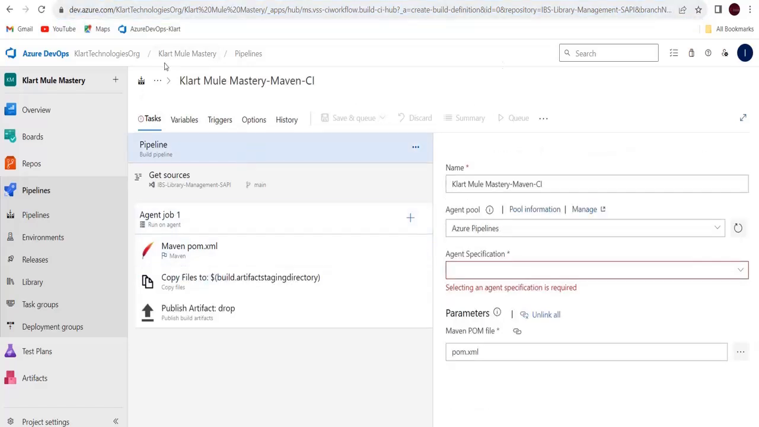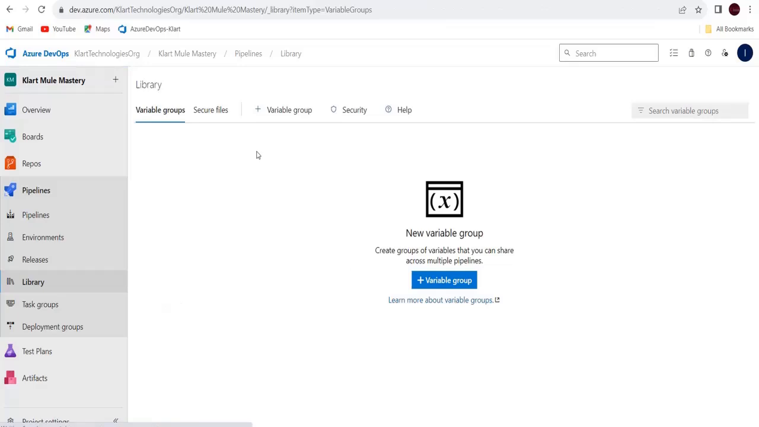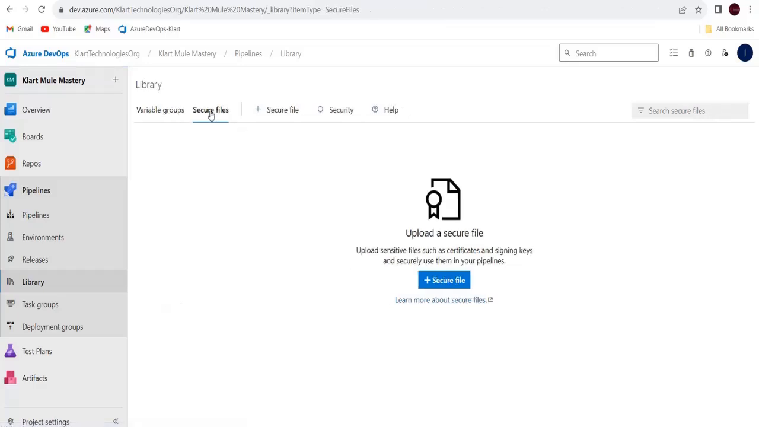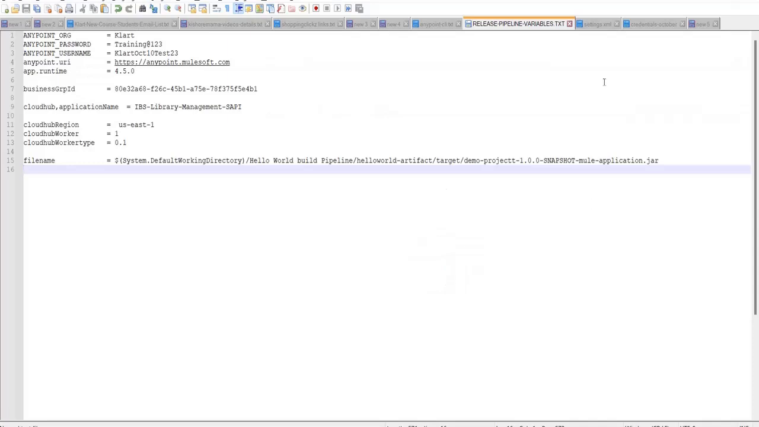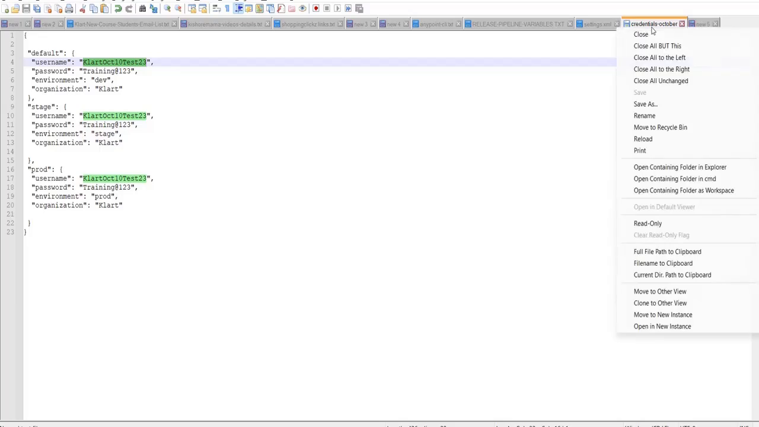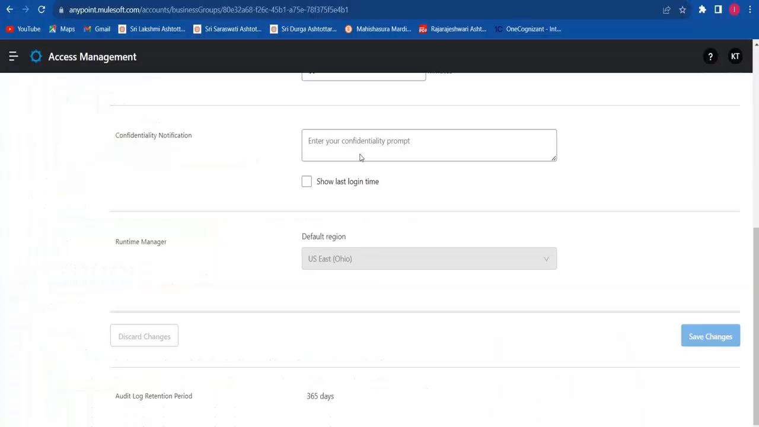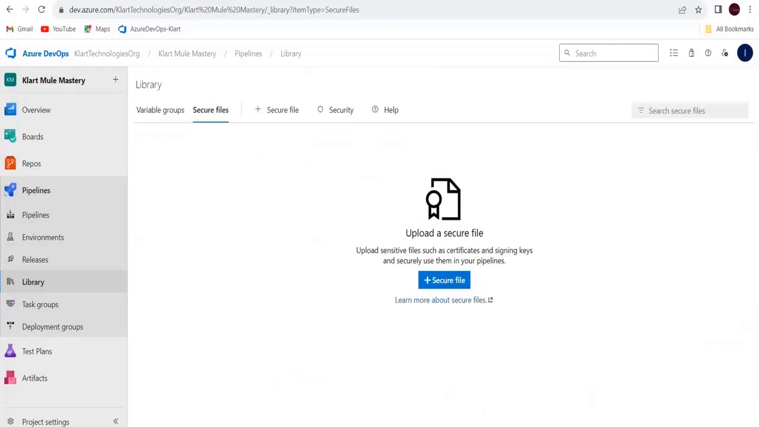So in the library, you need to go to the secure files section and add those two files which you have created. The settings.xml file and credentials October file, we have created it, right? So let me just check where it is available. It is in downloads. We need to just upload those two files here, in the secure file section.